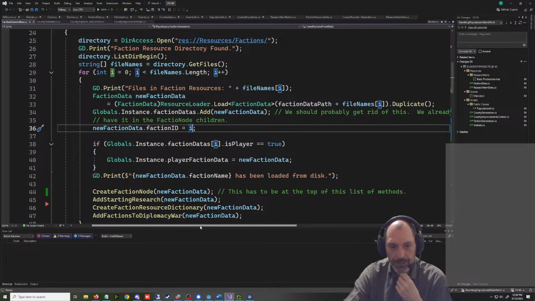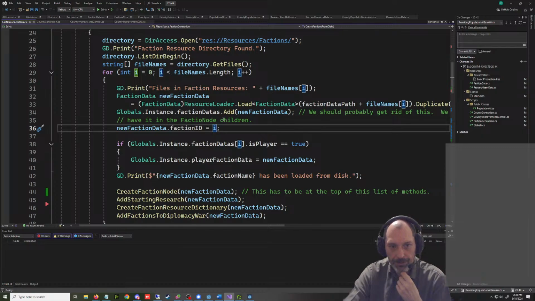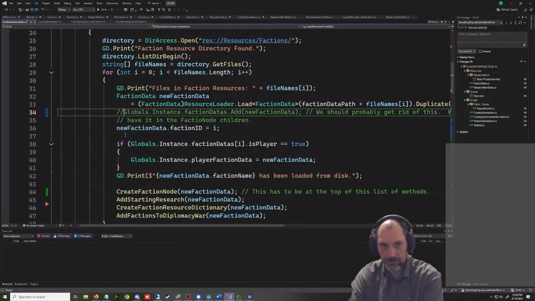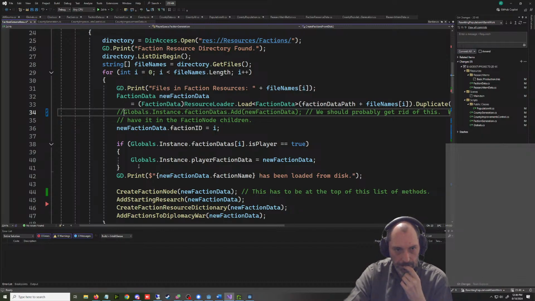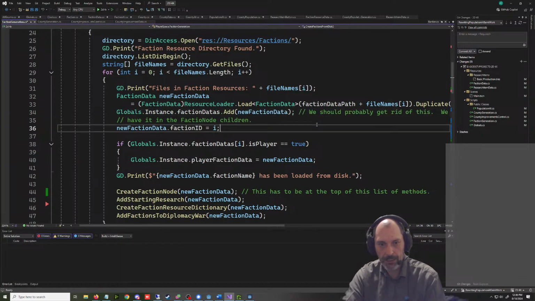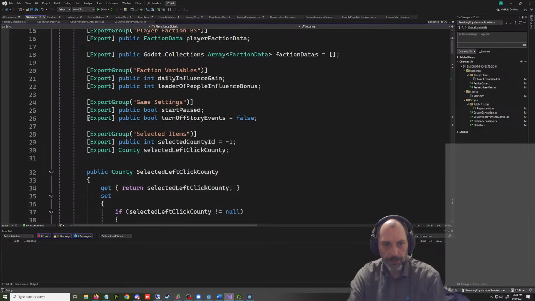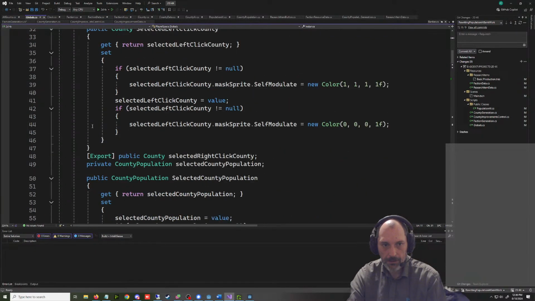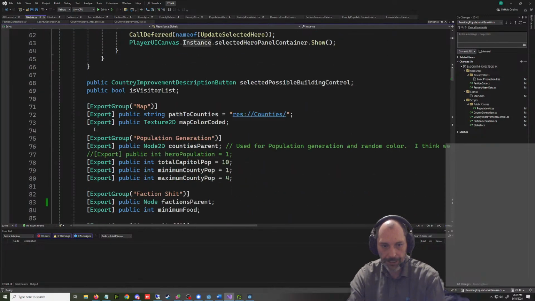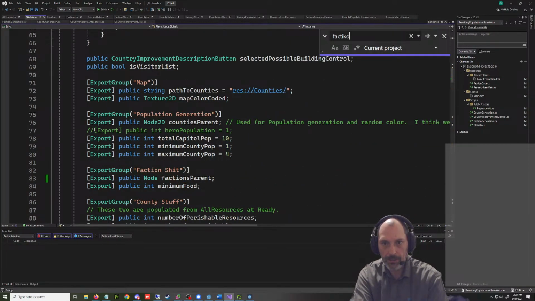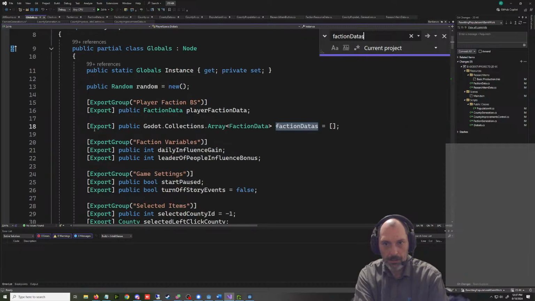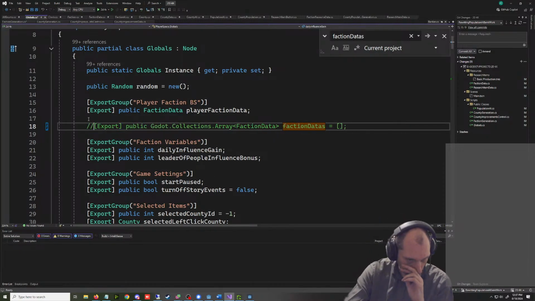We probably could get rid of this. We already have the faction node children. Are we using this? I guess it wouldn't tell us. We would have to go to the instance here. What was the thing called? Faction datas? I have a feeling we are using this though.